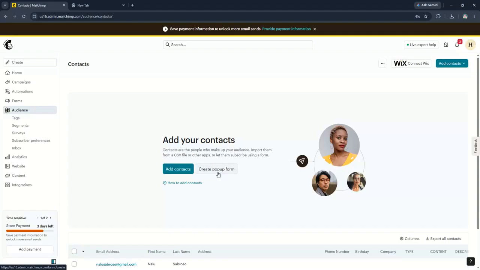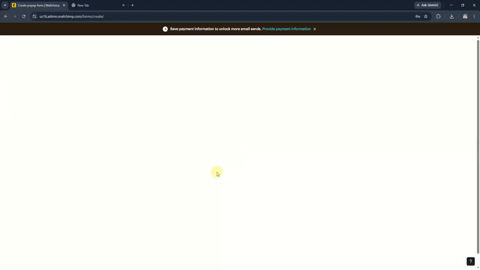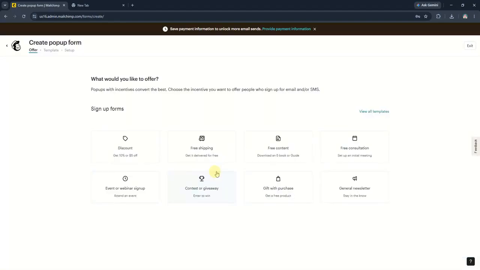Using double opt-in is a best practice for building a high-quality email list because it confirms that subscribers genuinely want to receive your emails. It can also improve deliverability by ensuring your audience contains valid, engaged contacts.